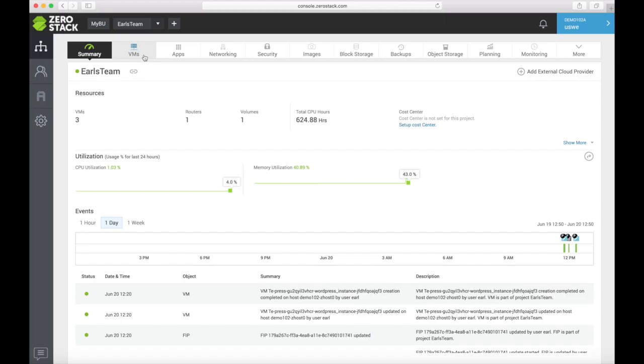In our previous video about deploying apps, you saw us deploy a simple application. You also have the power to deploy more complex applications in the ZeroStack solution. In this example, we'll deploy a Hadoop cluster.